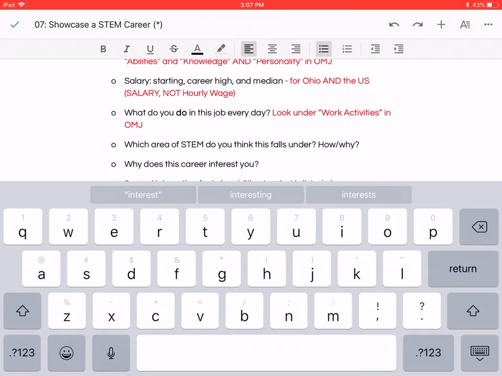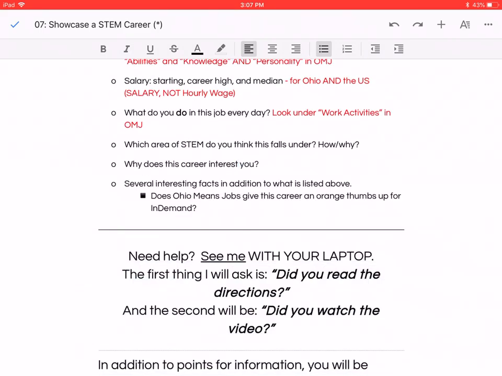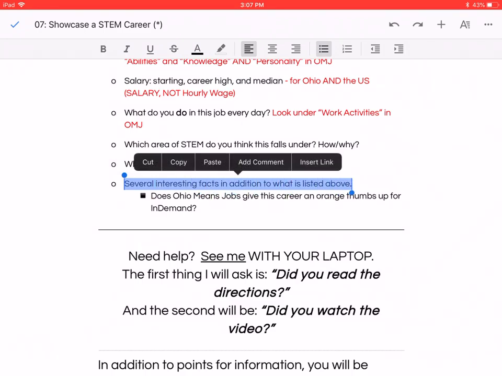The next one, only you can answer. Why does this career interest you? If it doesn't interest you, you wouldn't have picked this career. You were told to choose something that was interesting to you. So why is it interesting? Okay, and then the last part says to choose several interesting facts.